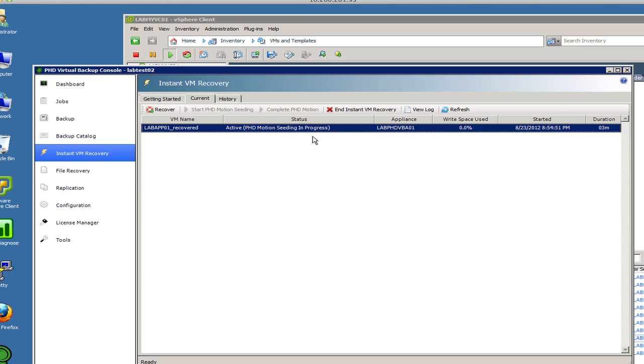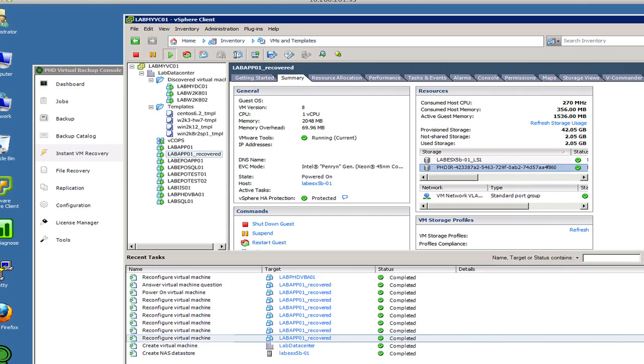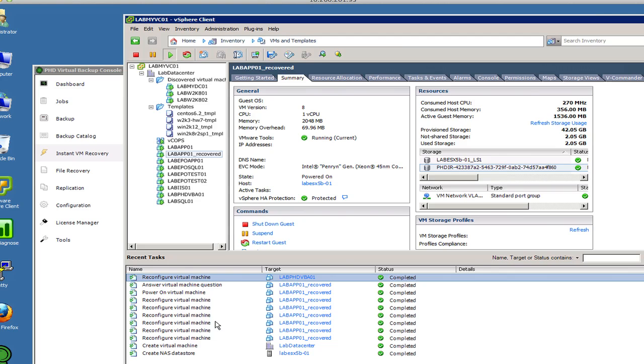So I'm not sure what's going on there. It did refresh here, but it doesn't seem to refresh for everything that you do with the instant VM recovery. So if we go into vCenter, you can go ahead and see that it's going in here. It's reconfigured the virtual appliance for the backup.